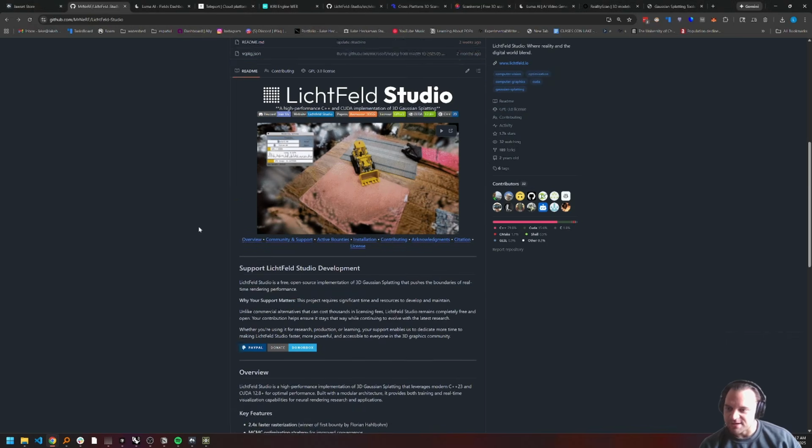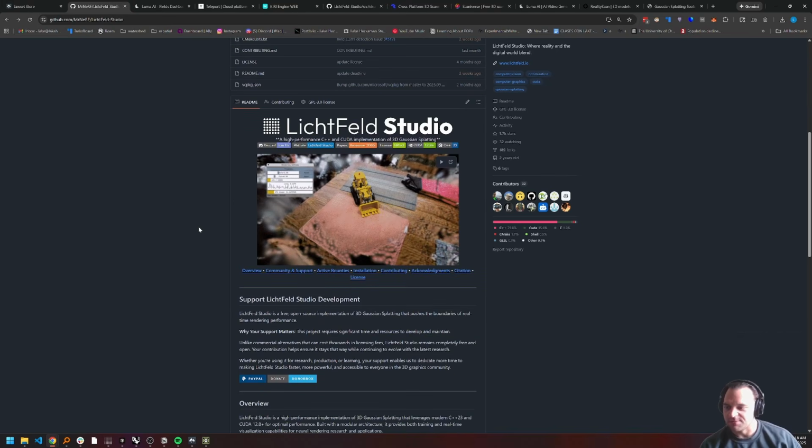And what are the benefits and drawbacks of Litchfeld Studio? Well, pro, it's open source and it's free. That's great. Con is that it requires a little bit more of a pipeline. In Postshot, you can really just drag a video in. It will auto extract the frames for you.